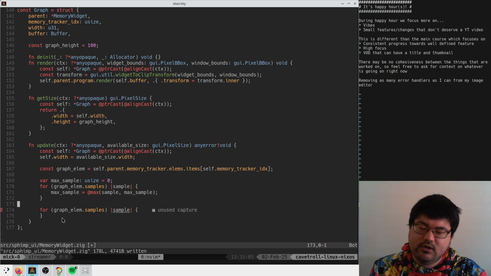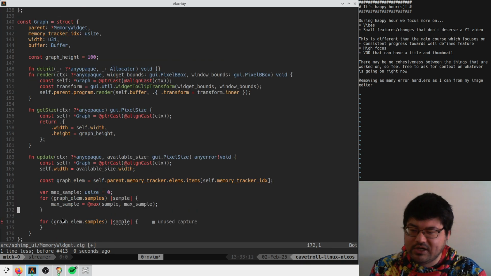So for each element in here, I guess we are going to put that into some buffer somewhere. So we need some sort of scratch allocator.